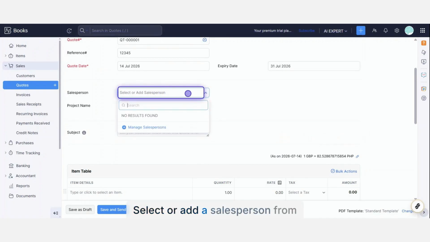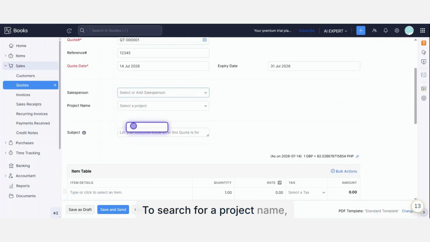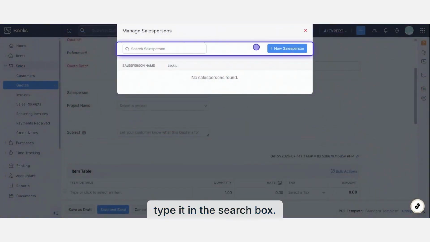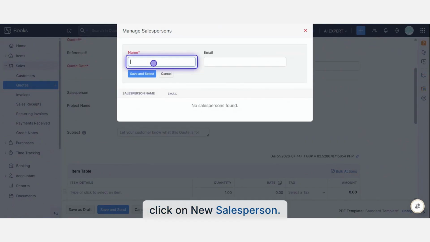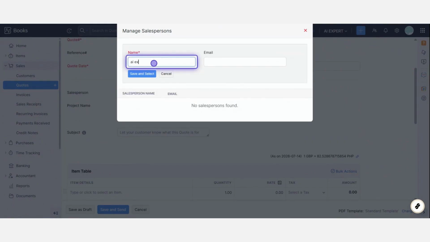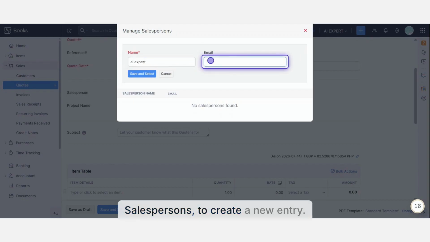Select or add a salesperson from the drop-down. To search for a salesperson, type the name in the search box. Since we don't have one, click on New Salesperson. Type in the name, like Manage Salespersons, to create a new entry.